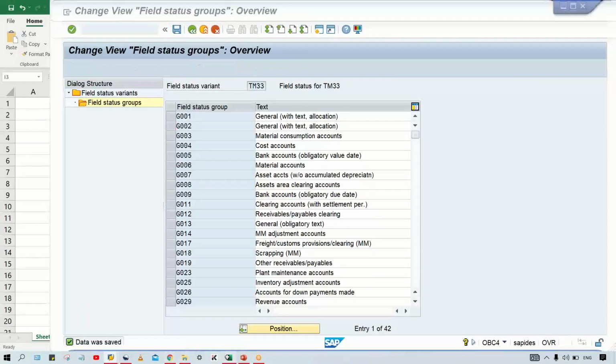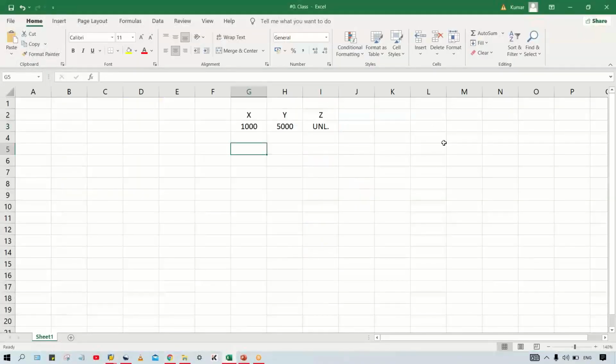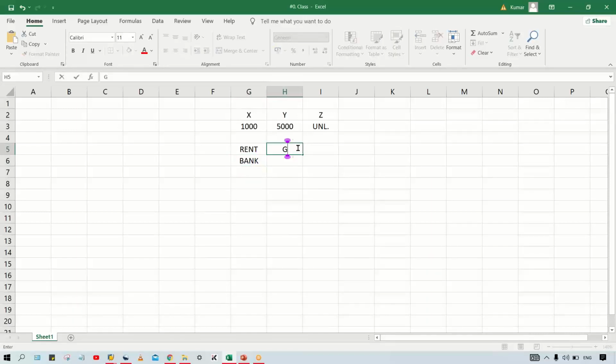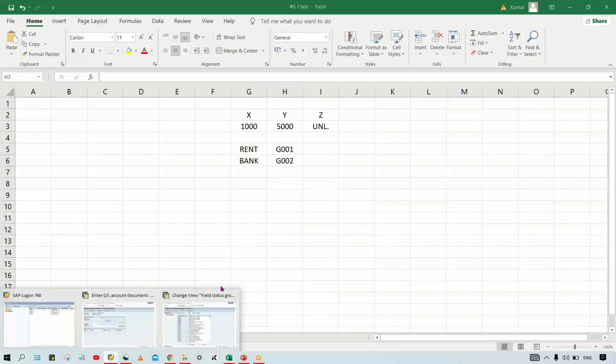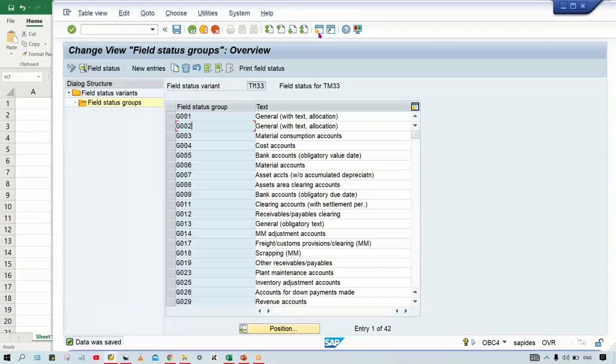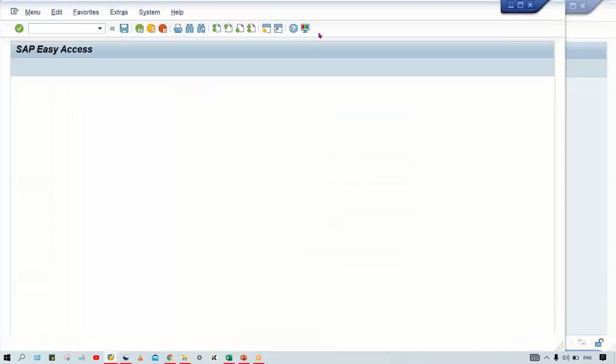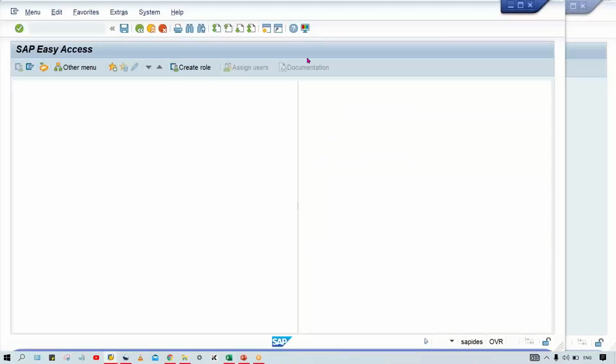Now what happens? We have two GLs, rent and bank. For rent, the text field is supposed to be required, so we are going to assign the G001 field status group. For bank, the text field is supposed to be optional, so we are going to assign G002. Look here. If you go to the GL master, FS00, guys, then what will happen?